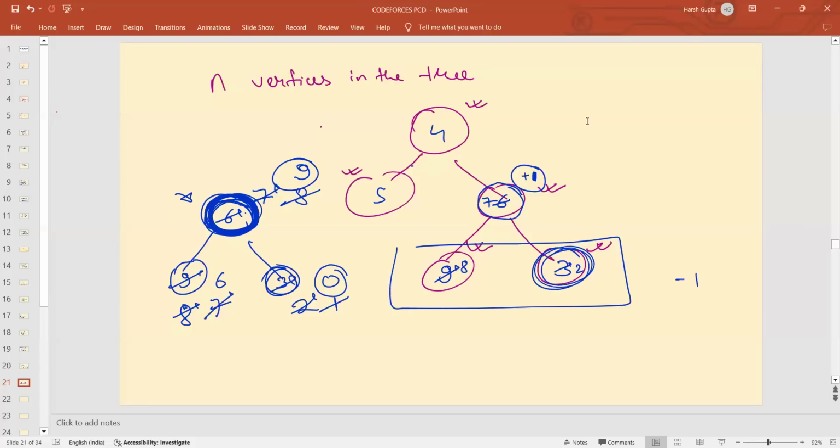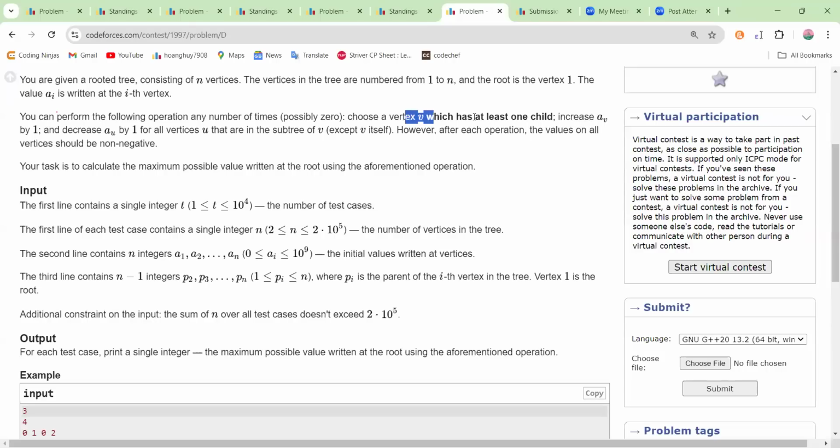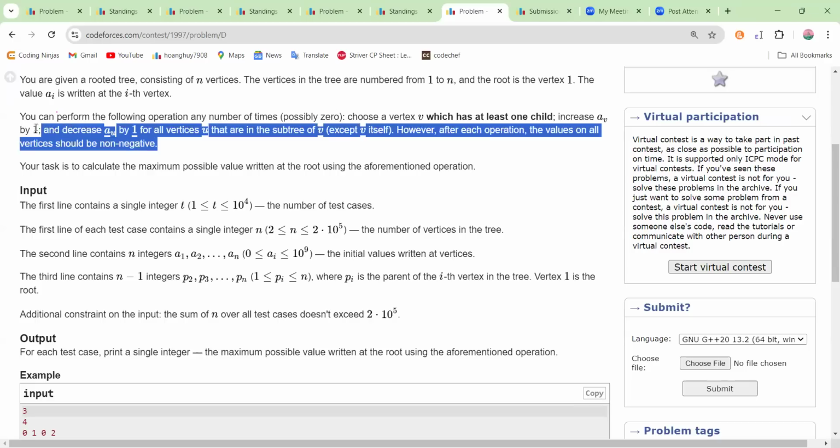So if you have a vertex V which has at least one child, increase AV by 1 and decrease AU by 1 for all vertices U that are in the subtree of V except V itself. That is, for V, the value will get incremented by 1, and for all other nodes in its subtree, the value will get decremented by 1. And after each operation, the values on all vertices should be non-negative. If any node in the subtree has value 0, you can't perform any other operation.